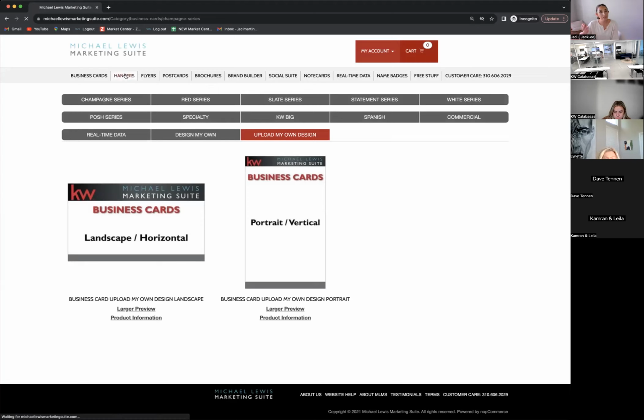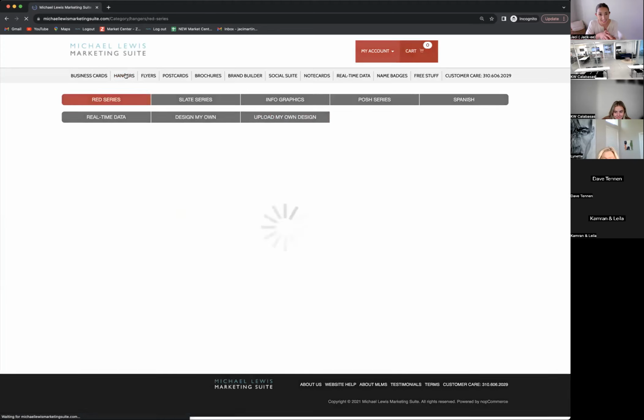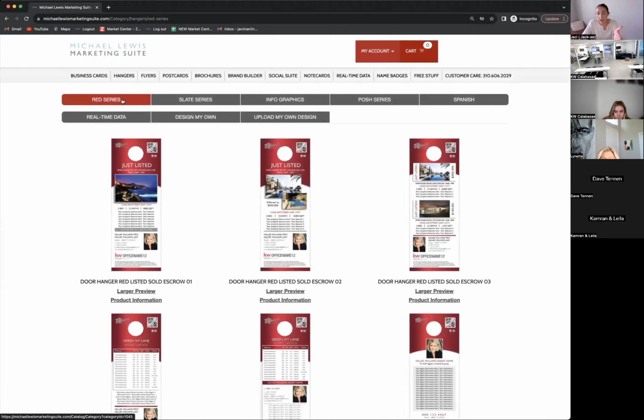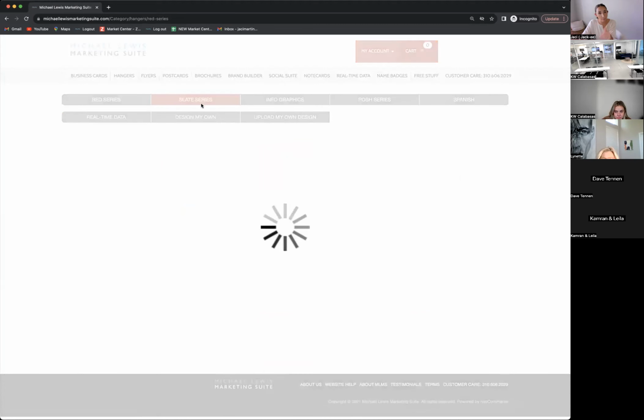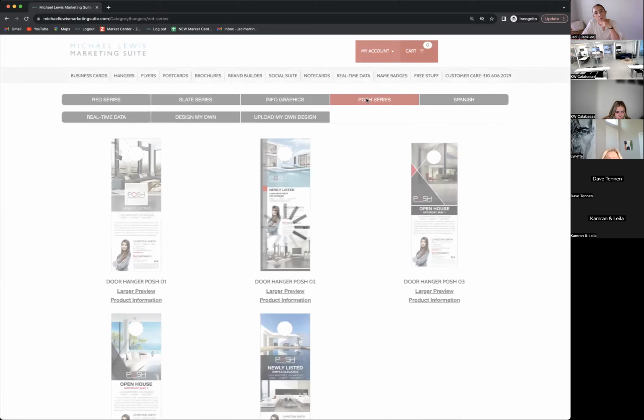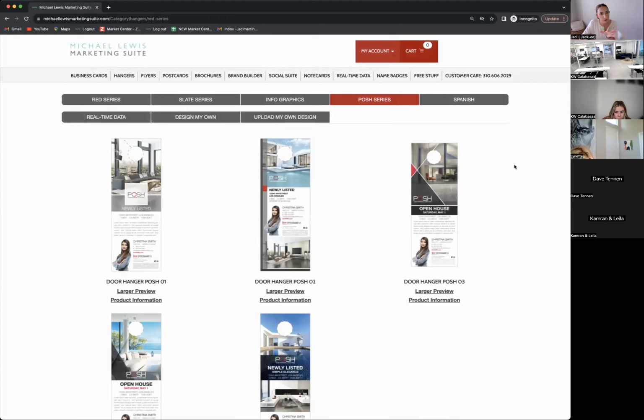We also have door hangers. These are 40 cents a piece. Same thing, you'll click on the product, so you'll click on the red or the slate, and it's going to pop up here. Those little hole punches will be in there for you as well. We just created 2 new slate series and a few posh series as well, so those are a little bit newer for you.